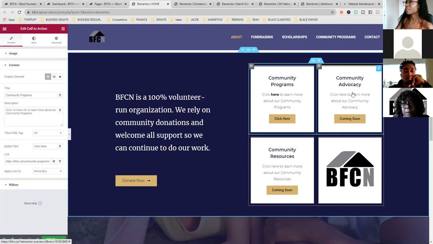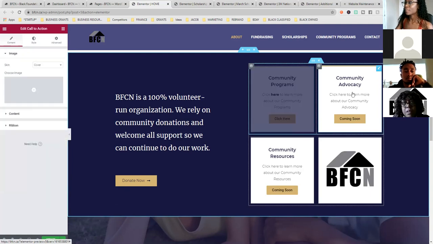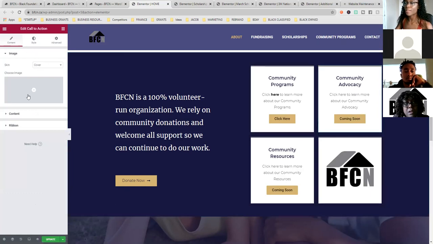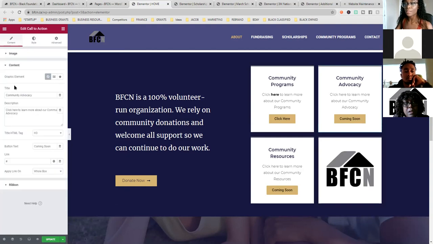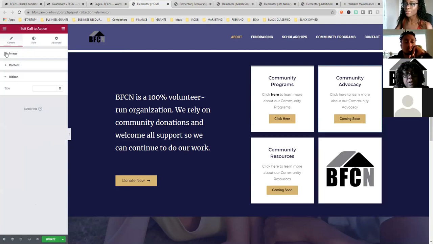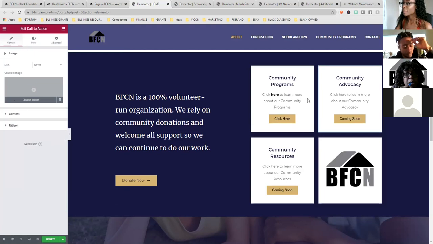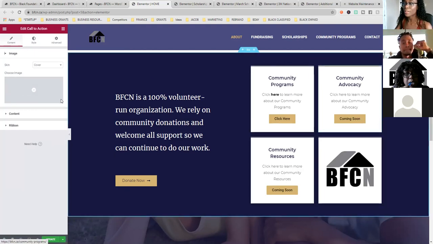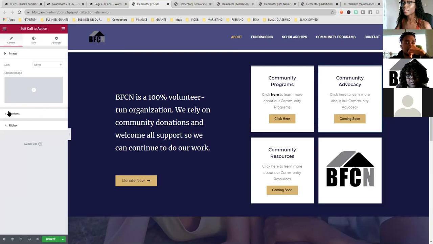Okay, so I'll do it again. Let's say I click on community advocacy. This call to action changed. So anything related to this area is on the left side. Only the content for this area is here. The ribbon value, if you wanted to add that, is here, which we don't have. An image you can add to the background is here, but we don't have an image. It's just plain white. So everything related to the area you click opens up on the left side.